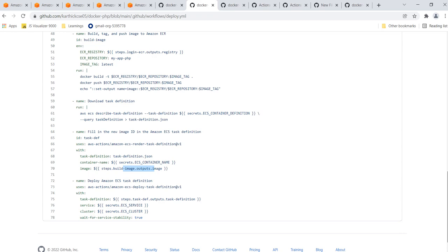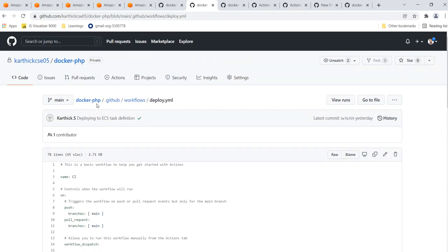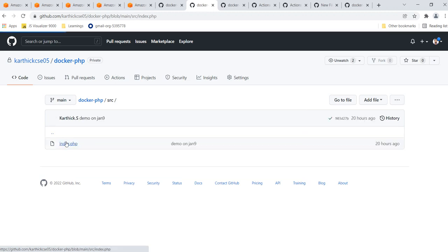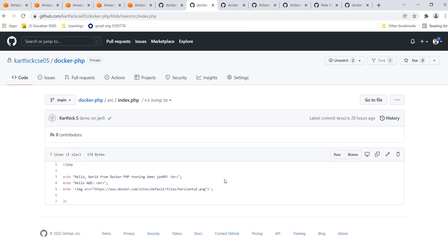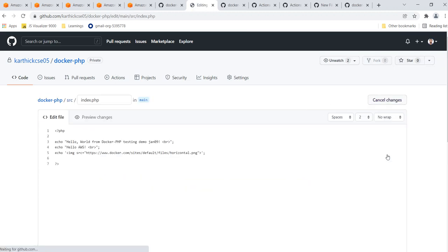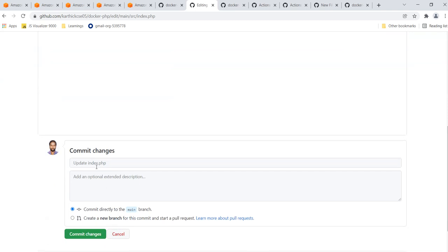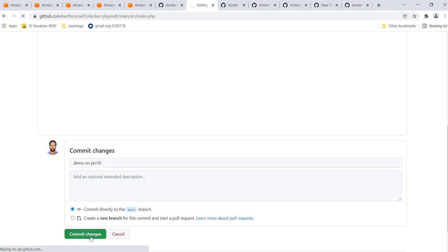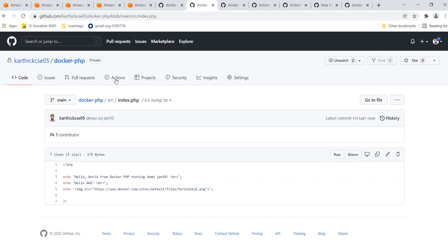Let's see how it will do. For that, I will be updating the file over here itself. For example, in the source folder, I am updating directly with the example hello world Jan. Instead of Jan 9, I will be giving Jan 10, and I am giving the update as demo on Jan 10. I'm committing directly to the main branch, so it will start triggering the build.